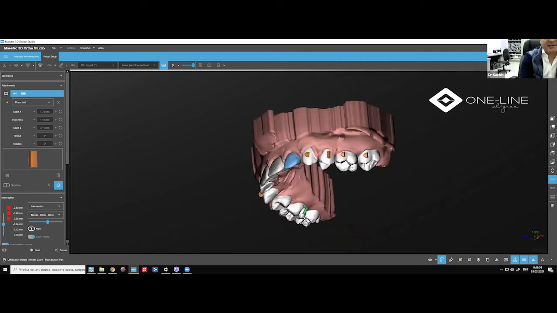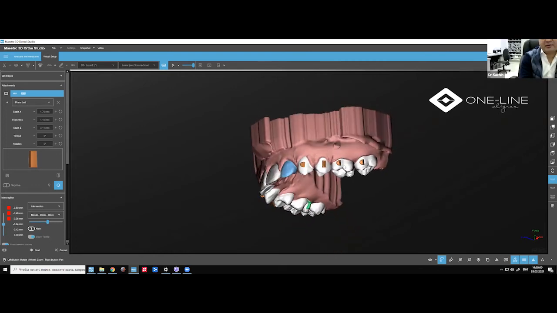As I said, this was my mistake. Later on, I changed to the right one in the next plan. I changed it over to the right attachment on the molars for the mesial movement and for the mesial dipping.